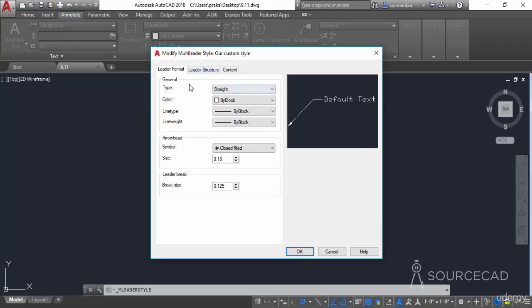So let's start with this general panel in which we can change the type of multi-leader currently, which is set to straight. So you can change it to spline just like this, or you can even remove the leader line altogether using the none option. So now we only have the text and we don't have any leader line. So I'll change it to spline, and now we have the color option.